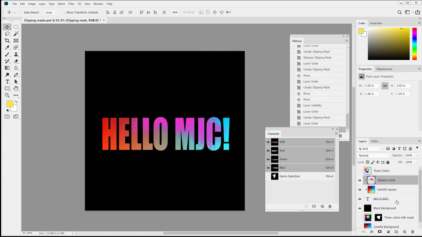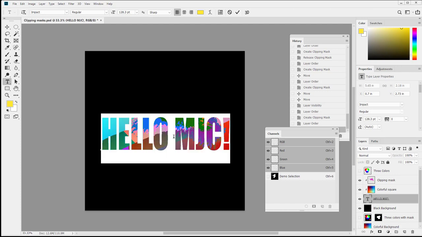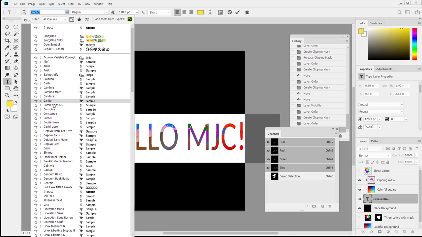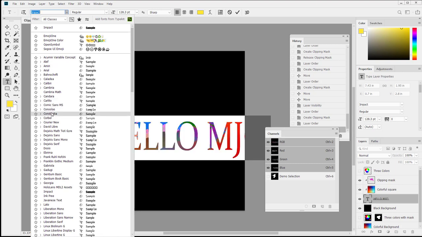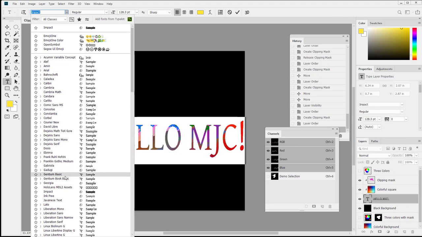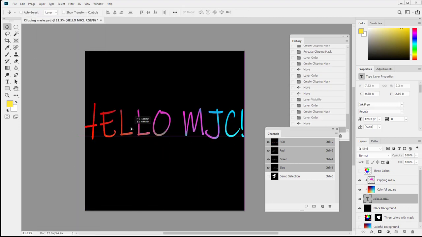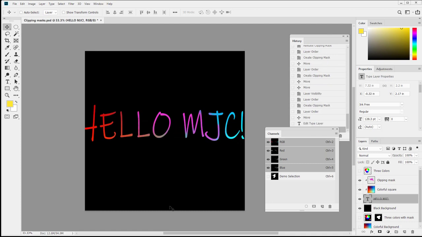And all this is still editable. So what if I wanted hello MJC to be in a different font? I'd take my text, click on hello MJC, double click to highlight everything, and then I could pick, instead of Impact, I could pick, oh, I don't know, let's do Ink Free. Hello MJC. Ta-da! I can still edit everything.